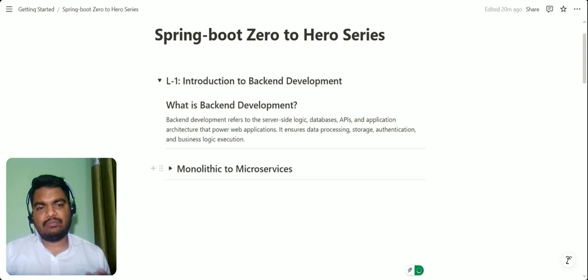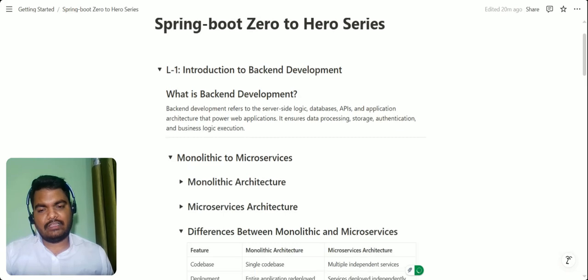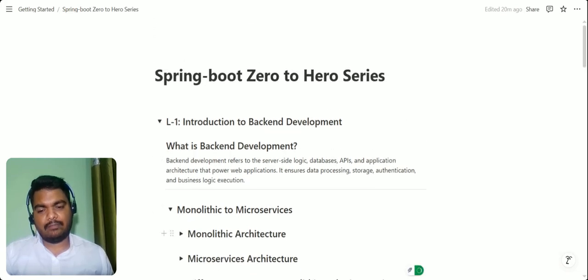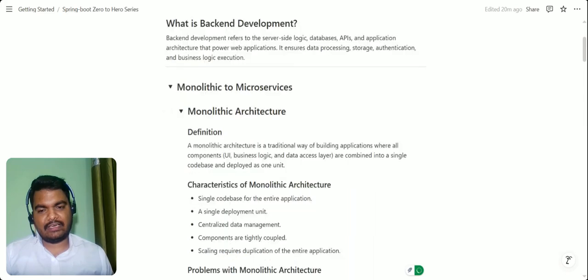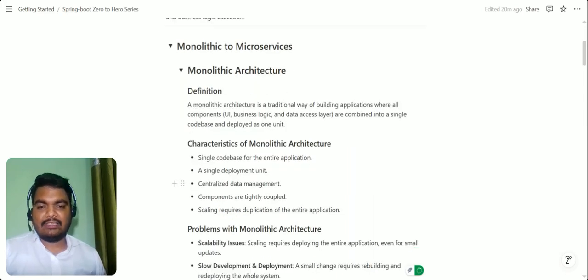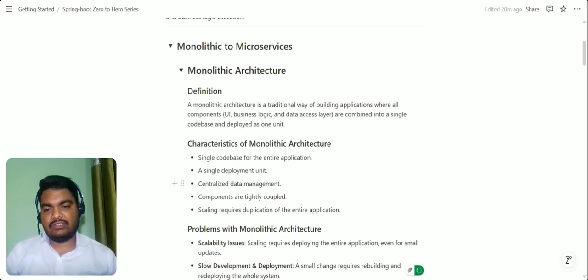Now comes how this backend development was done earlier and what the current scenario is. There are two important aspects of it. One is monolithic architecture and the second one is microservices, right? So let's cover the monolithic first, and then we'll jump to the microservices architecture. What is monolithic architecture? Monolithic architecture is a traditional way of building applications where all components, that includes the business logic, UI, data access layer, are all combined into a single code base and deployed as one unit, right?